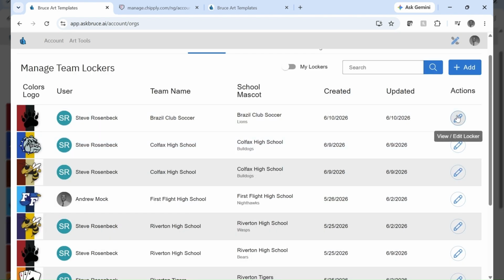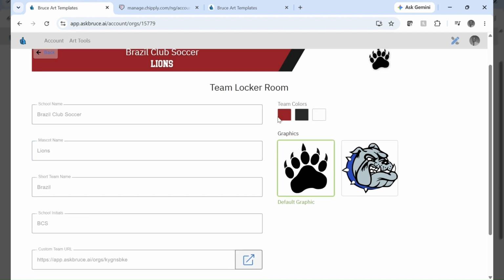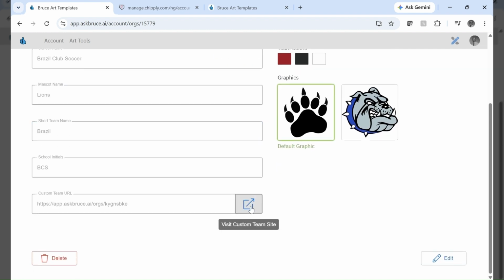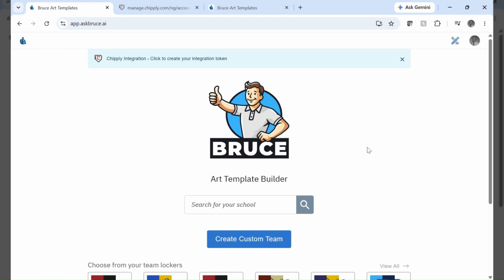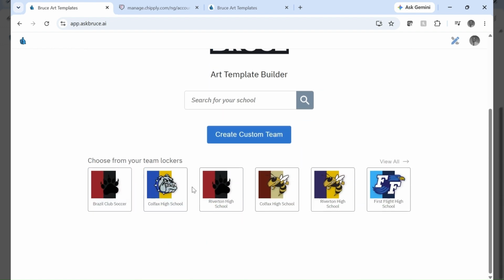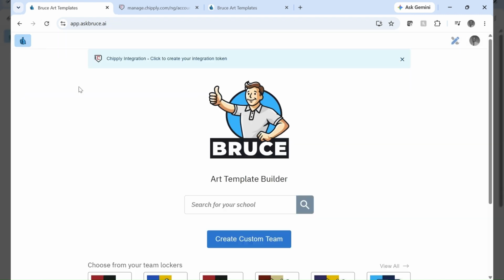I can click on this edit button in the corner here. It'll bring up all the information about that team. From here, I can edit it, add in images, colors. I can launch it to the builder using this button. I can delete it if I no longer want it. Same thing if we go back to the home screen. If we scroll down, our 6 most recent custom teams are going to be at the bottom there, or we can hit this view all button, and that takes us back to this page.